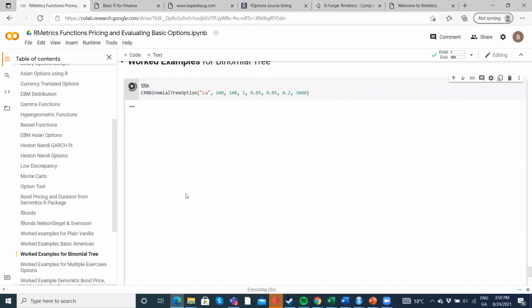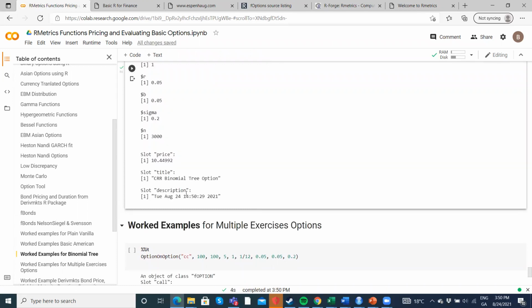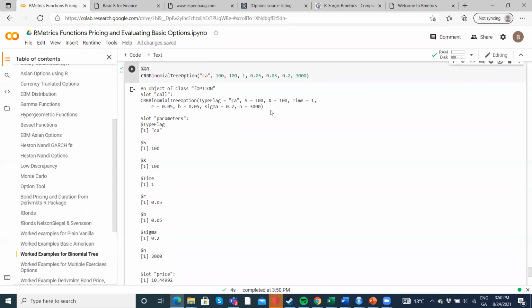I should be close to 1045. Already close to 1045. By increasing the number of steps, of course, it's going to take longer. 1044.99. Okay, so you can see we're getting convergence here, and the values look basically correct. So I've no quibbles. The code is working.